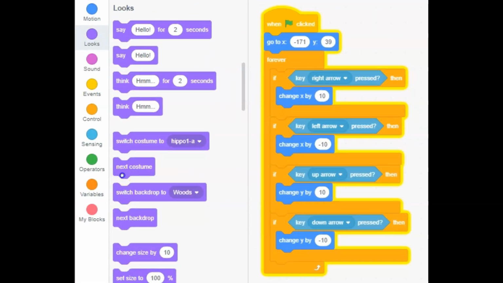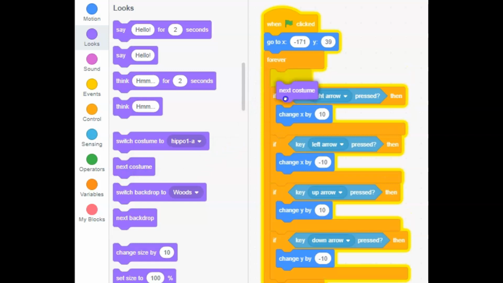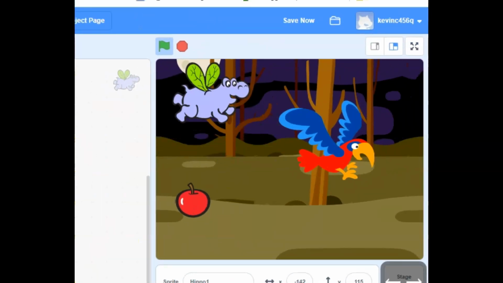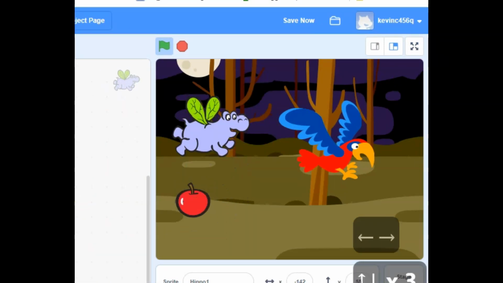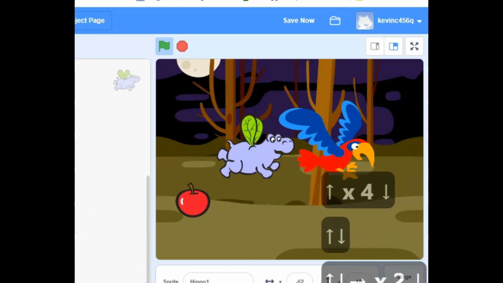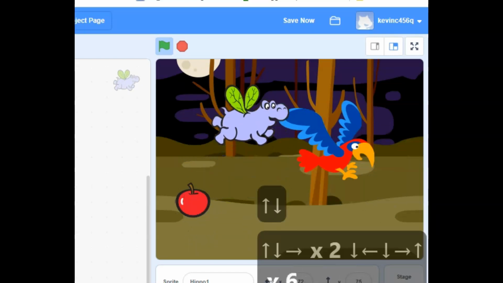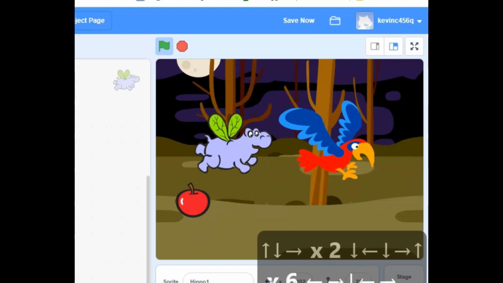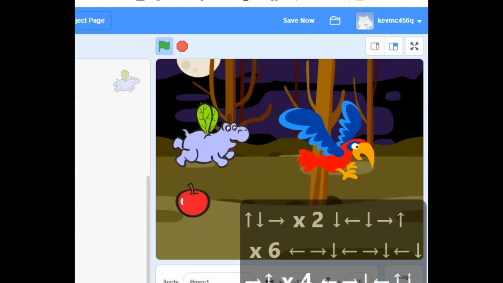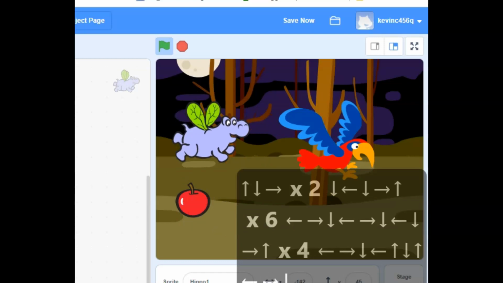Or I can just click this next costume one, and I'm going to put it right above this whole thing. So now it's just always going to be flapping no matter what I do. You see that? We can slow it down if we wanted to, but I don't really want to. And now I can move all around. You'll see my keystrokes that I'm pushing my arrows, and it's going exactly the way I want it to go. Okay? And there you go. And you can see it's even hovering a little bit, so it's kind of cool.